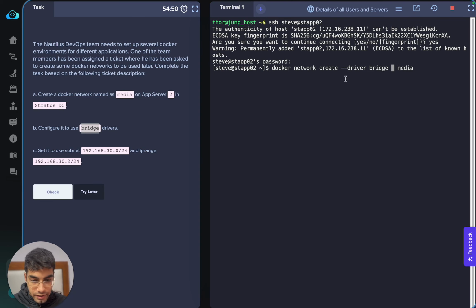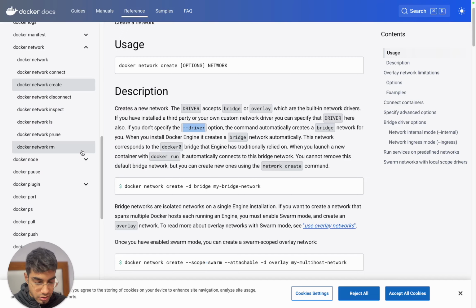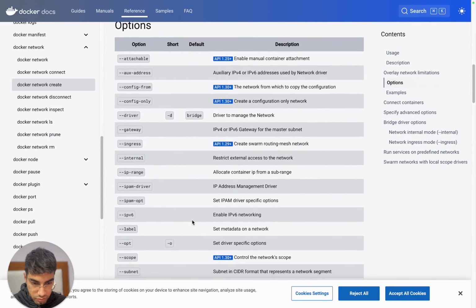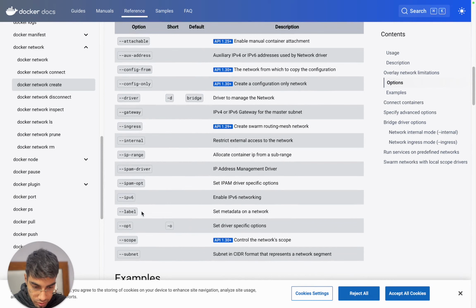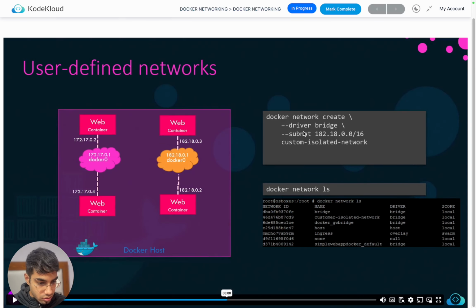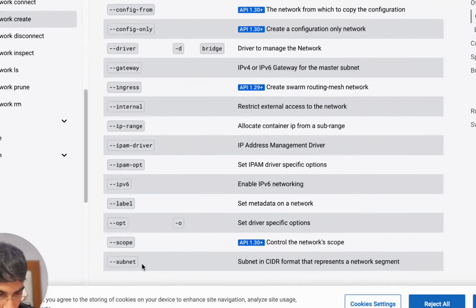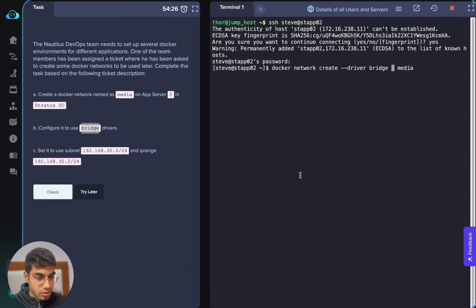And what else? To use a subnet. For subnet I might want to look at the flag subnet, and what is the subnet? Here we have subnet. Do we not have? Okay, there it is. It was at the bottom. So I can give --subnet. What will be the subnet? This will be the subnet.